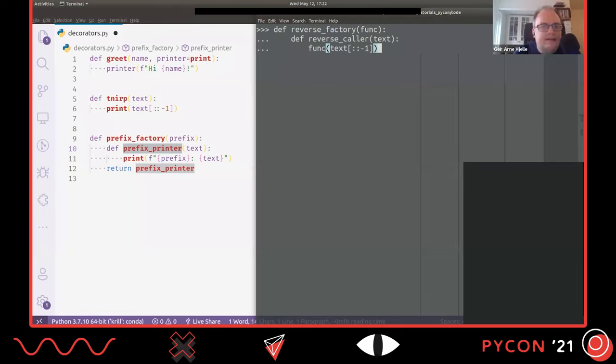So this is a little bit like what we did here with this NURP function. It's mixing these together. And then my factory, again, should return this inner function. So it's creating a new function and returning it. And then what can we do with this? Well, I can, for instance, create myself a reverse print function by using the reverse factory on print. So let's see what that ends up doing.